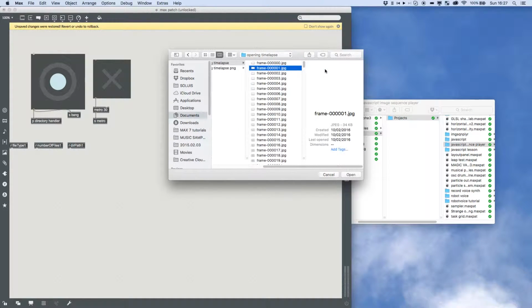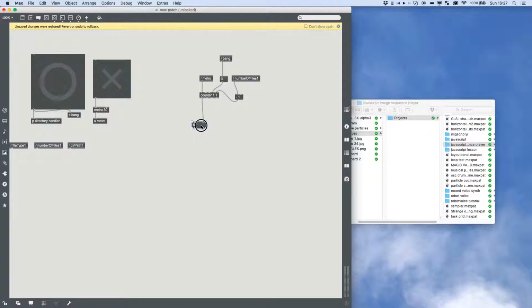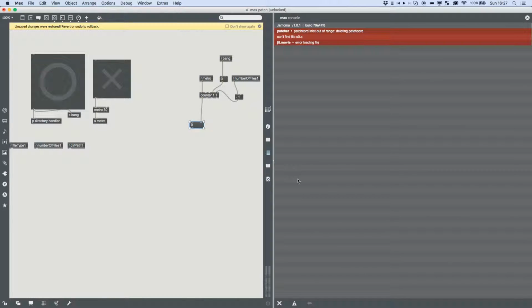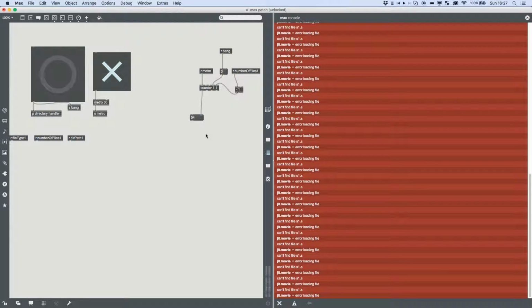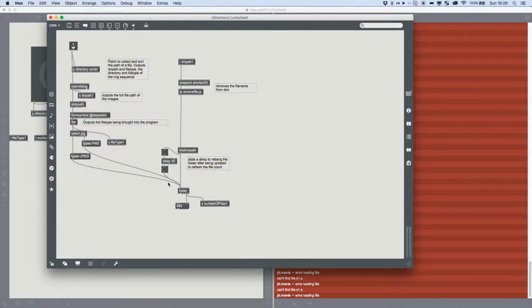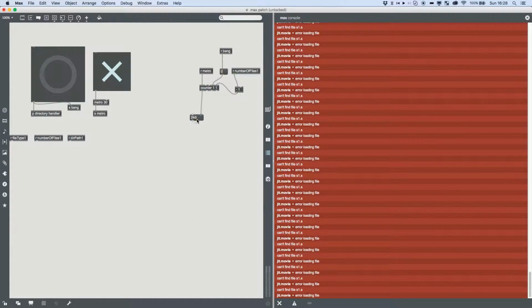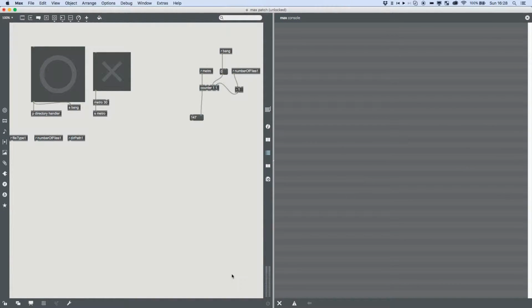Pick the image sequence, pick the file, and it does not work. Error loading file. Oh, I need to start the metro as well. Yeah, so now you'll see the counter adding up to the maximum number of files, which in this one is 293, and looping through it. So now we have a counter that is able to access any file that we want in our image sequence. I'll just make that because that's always going to be annoying.